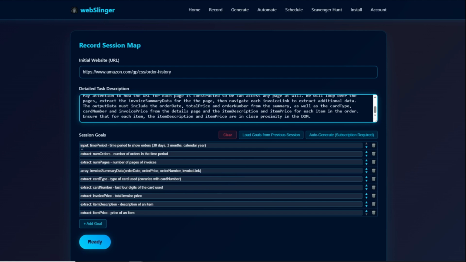When we activate webSlinger, it will take us to the initial website we specified. In this case, no further navigation is required, so we can start with our input action, where we specify the time period for the extraction. All we need to do is tell webSlinger that we have an input we want to call timePeriod, and we can describe it if we want. The preferred syntax is to write input: space, followed by the variable name. I use camel case for variable names, but it is not required. Then a dash and a description. That's all. In the recording session, we show webSlinger where this input is.